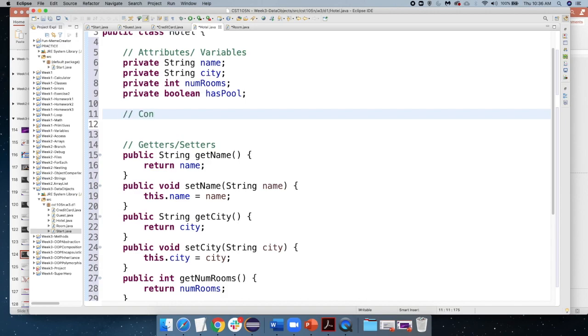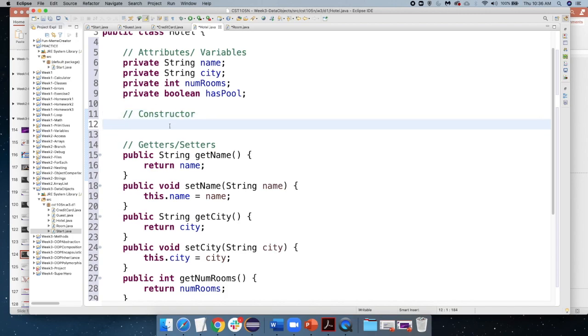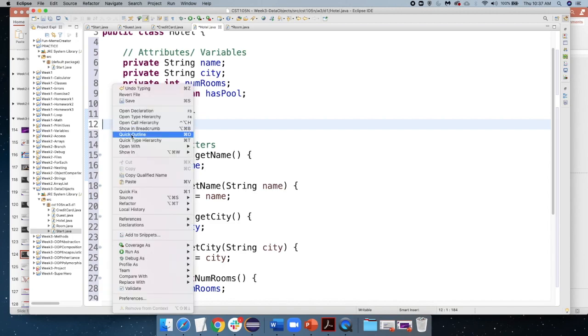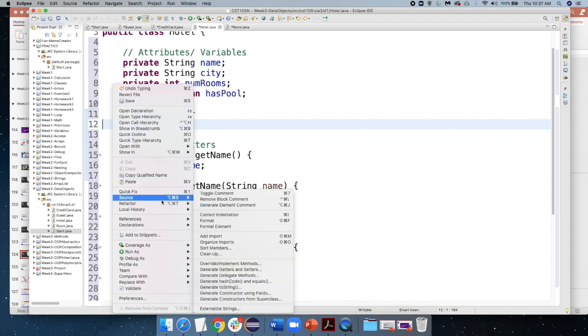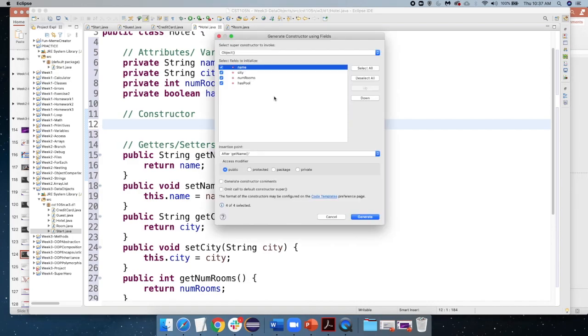The other thing we want to do is set the constructor. When you're creating your plain old data objects, you normally want to have the ability to add as many pieces of information as you can to get started with it. And Eclipse also has tools to do that. So if I click here, go back down to source, you'll notice that below generate getters and setters is generate constructor using fields. So that's going to take the fields that I have, my attributes, and create a constructor with all of those pieces of information.